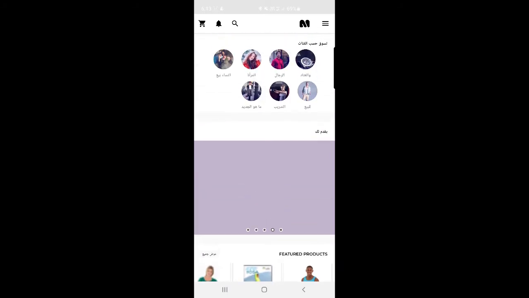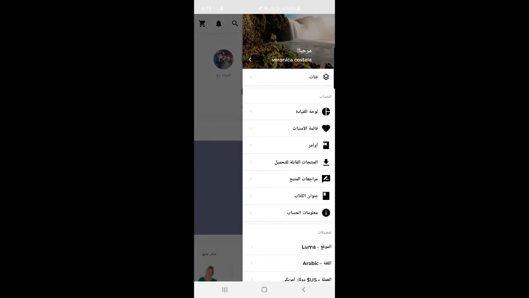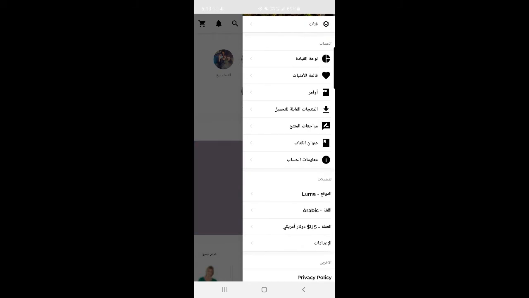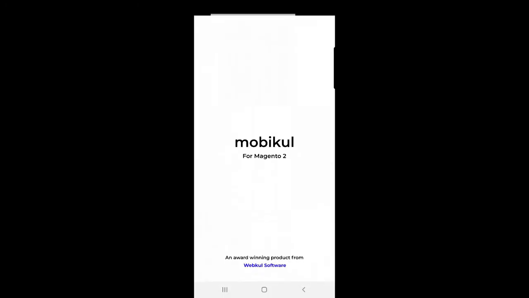So now I'll just tap on the three horizontal lines on top right hand corner, and you can see this particular section is also in Arabic right now. So I can also change the language. Let's make it as English for the time being. And apart from that, you can also change the currency that's being used there within the mobile app. So just give me a second for that.